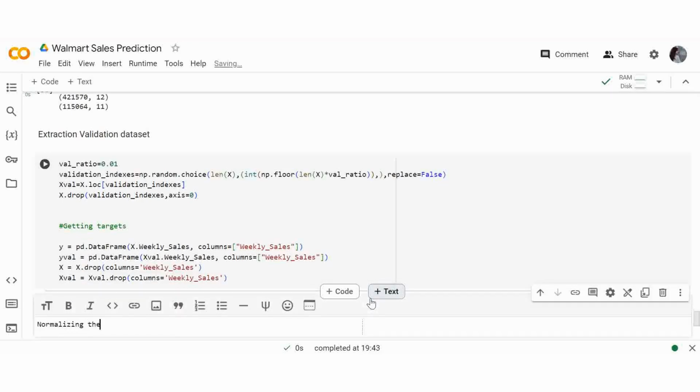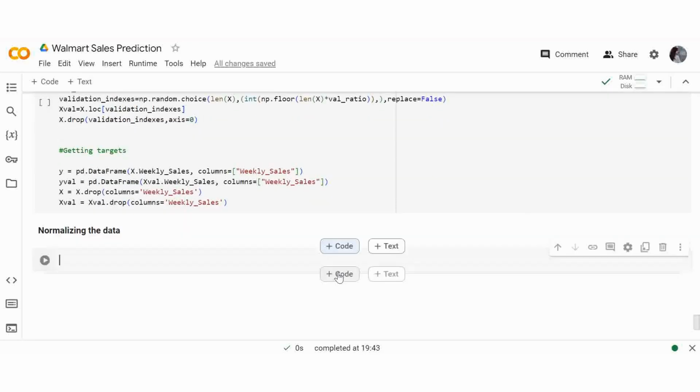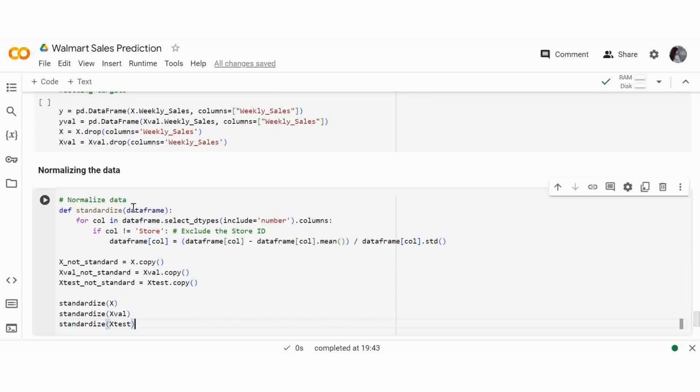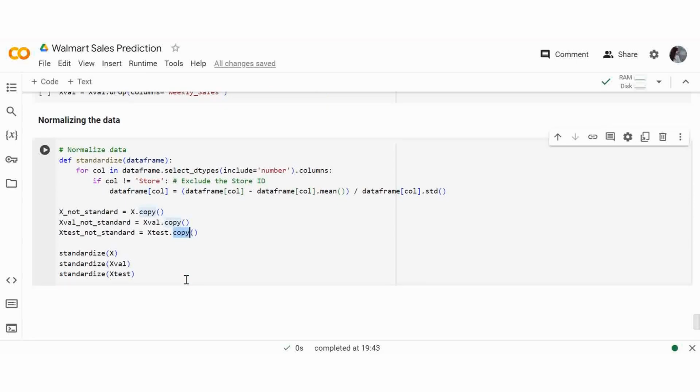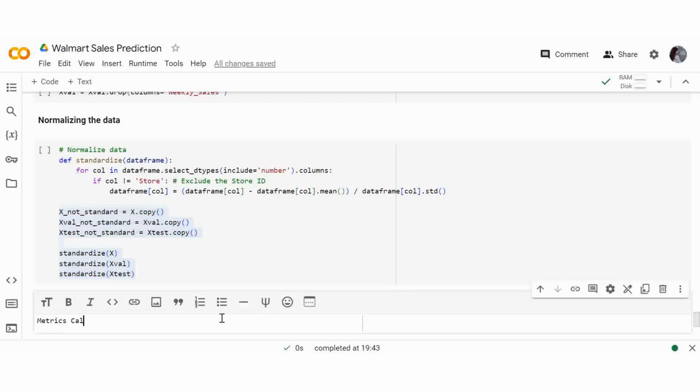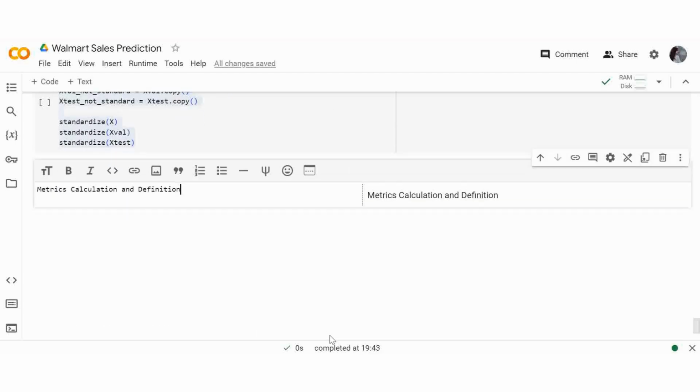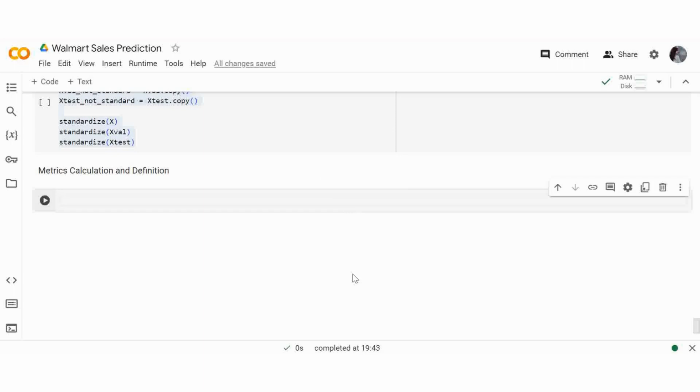Moving on to normalizing the data set. So we all know what normalizing the data set is, so I'll just copy and paste the normalization code that I usually use. In this, we usually subtract the mean and then divide by standard deviation, so the data is normalized. I've also stored the original x and xval in the non-standard variable for future reference. And post that, I have standardized x, xval, and x test for the model training. Next is metrics definitions and calculations. We need to analyze a model's performance through metrics, so that we'll be doing.